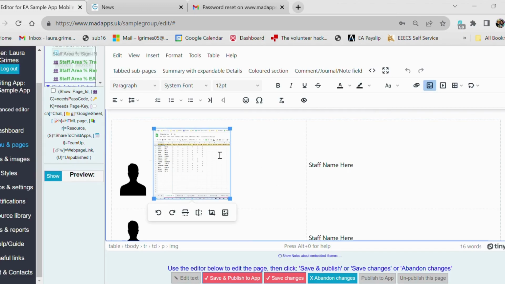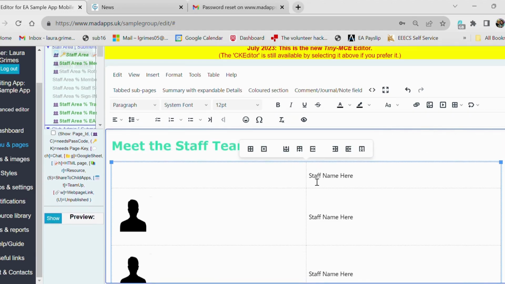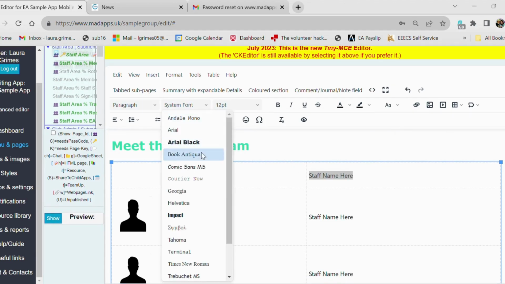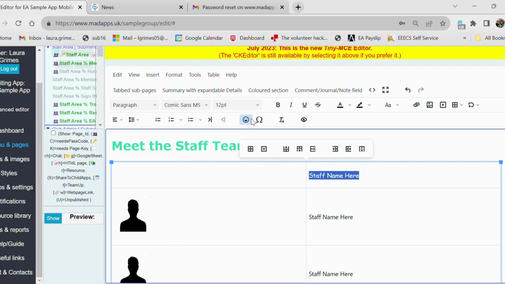So it's just like a Word document, and that's how you add an image, and then just delete it by hitting the backspace button, and that'll take it away. You can also change the font just how you would normally on a Word document, so it becomes very easy then. So all of the pages are like this.